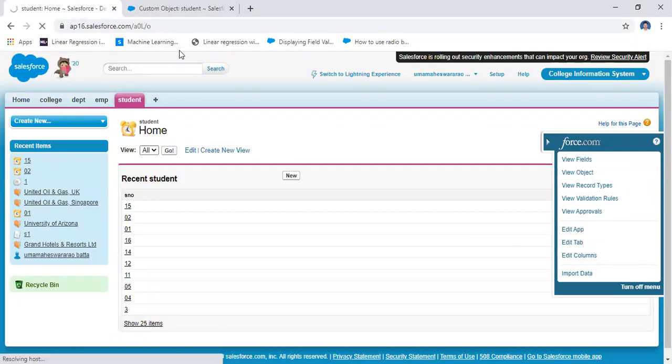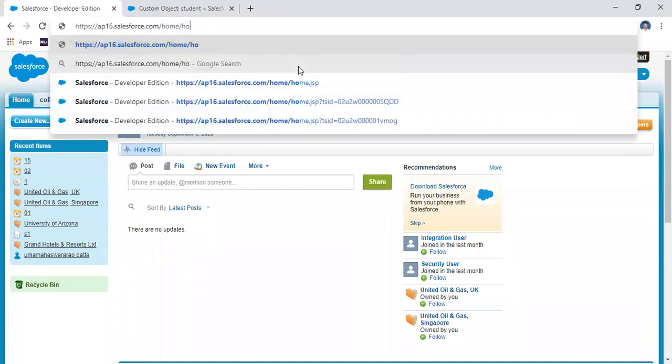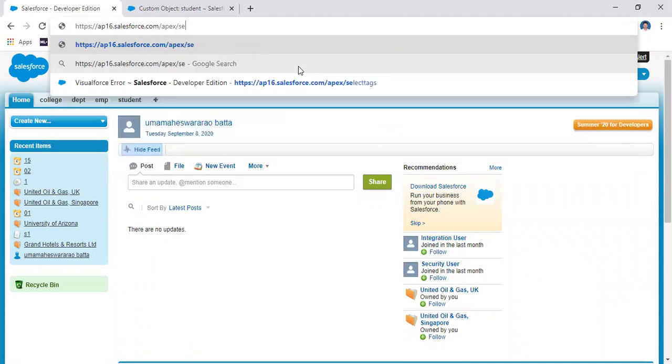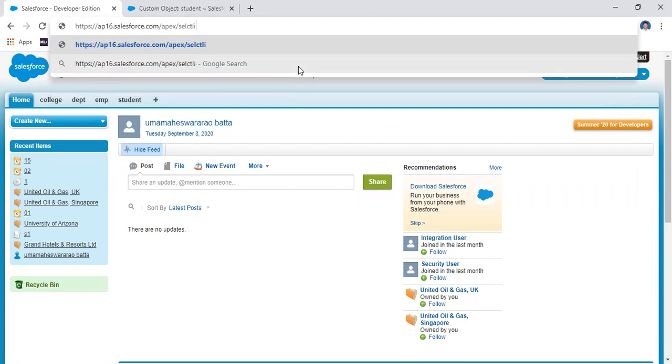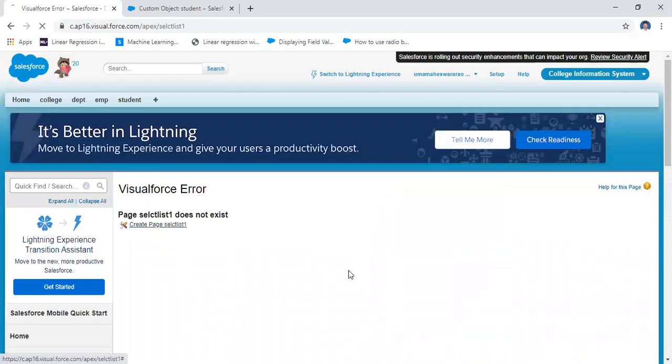Go to home. This is how the environment appears: login.salesforce.com. In this login.salesforce.com, I'm going to create a new page. How can you create the page? Use Apex slash the page name. Here I'm going to give the page name selection list 1. I'm creating the new page selection list 1.